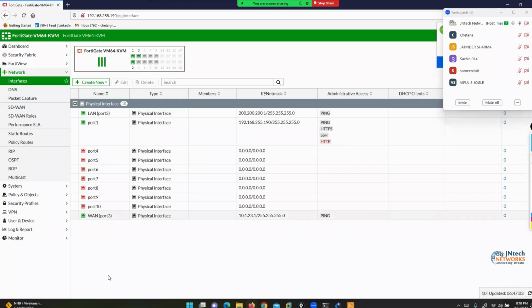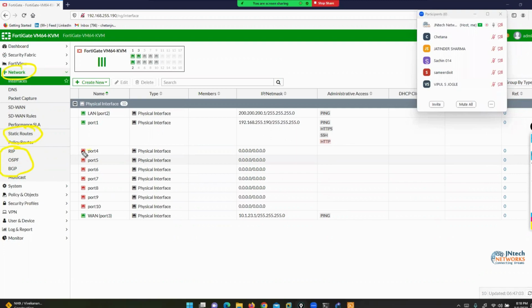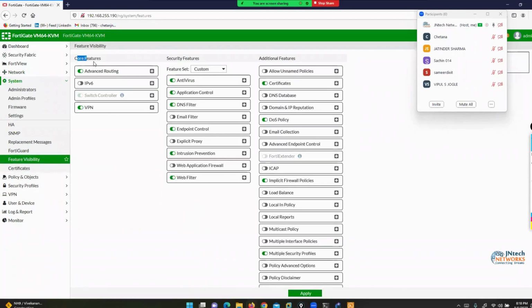For routing configuration, you can go into the Network tab, and here is an option, static route, and the advanced routing option. In case you are working with a firewall box and these options are not visible, for example the advanced routing option, you can go into System, click on Feature Visibility, and you can see in core features the advanced routing tab is enabled.